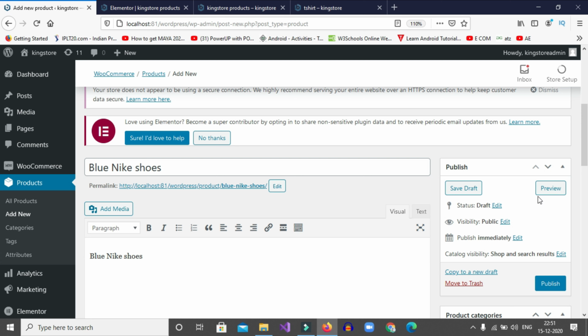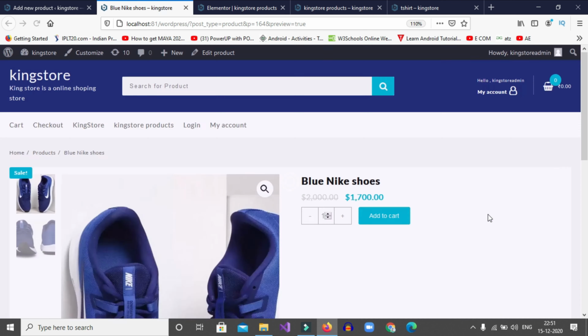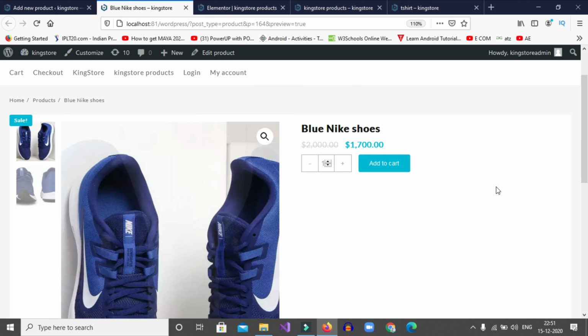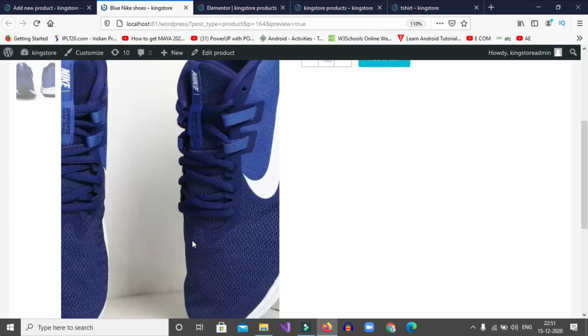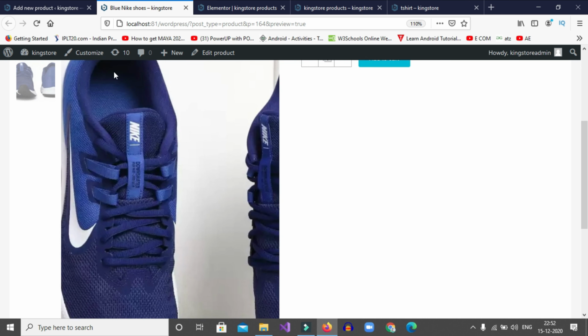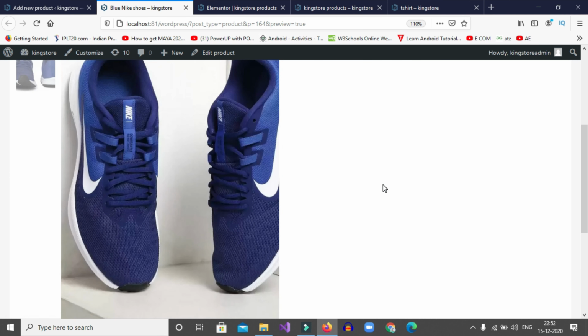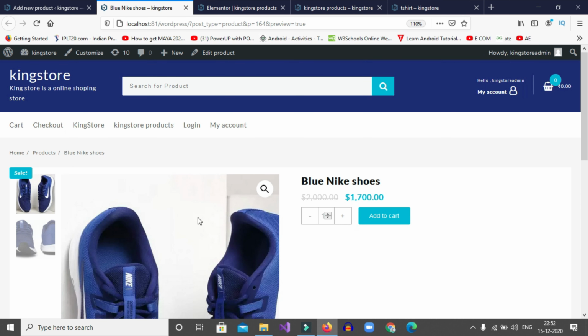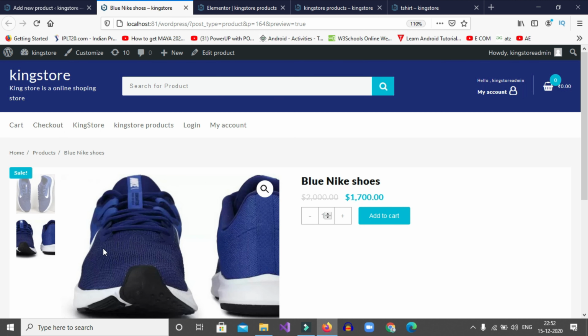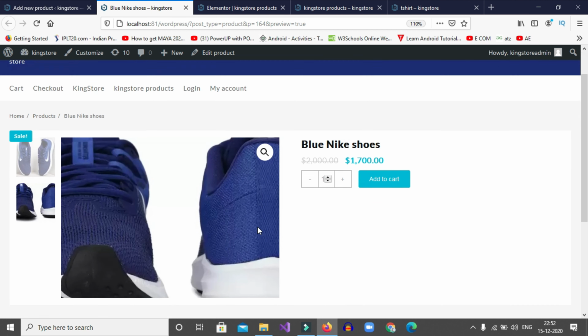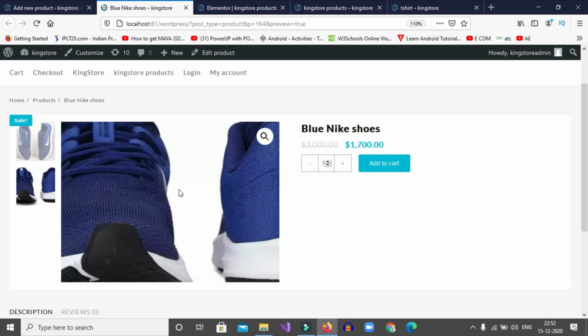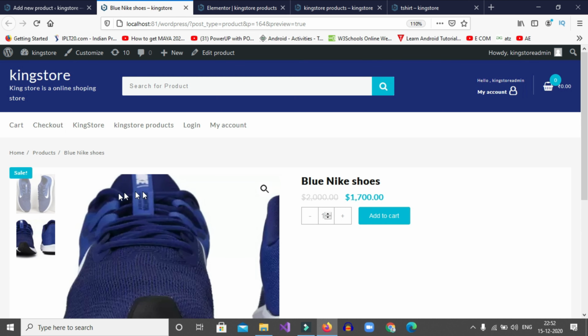Now you can publish your product, or you can see the preview of how the product will look. Click on preview. Here you can see how the product is going to look. Okay, this is the product view, and you can also see this image. Here you can observe that the zoom option is available.